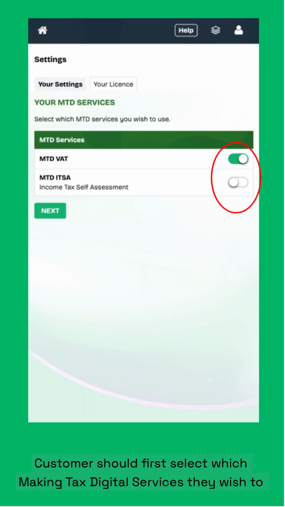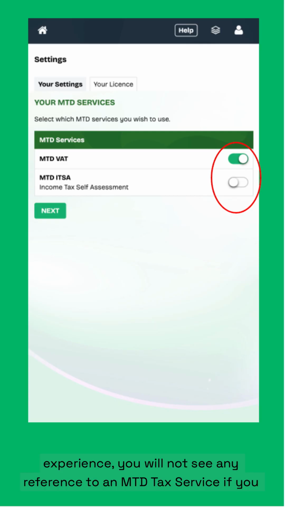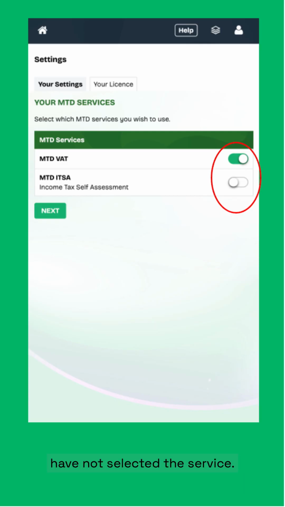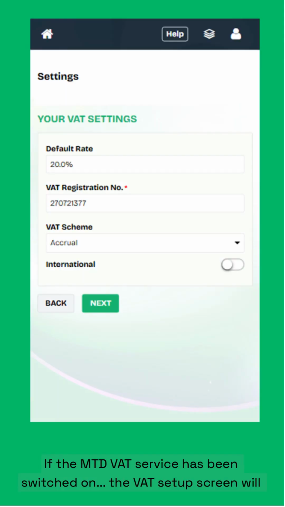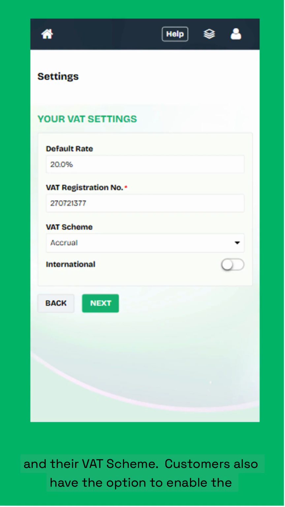Customers should first select which Making Tax Digital services they wish to use. DIY Tax does both VAT and self-assessment. To optimize the user experience, you will not see any reference to an MTD tax service if you have not selected the service. If the MTD VAT service has been switched on, the VAT setup screen will be displayed, where the user will input the default VAT rate, their VAT number, and their VAT scheme.